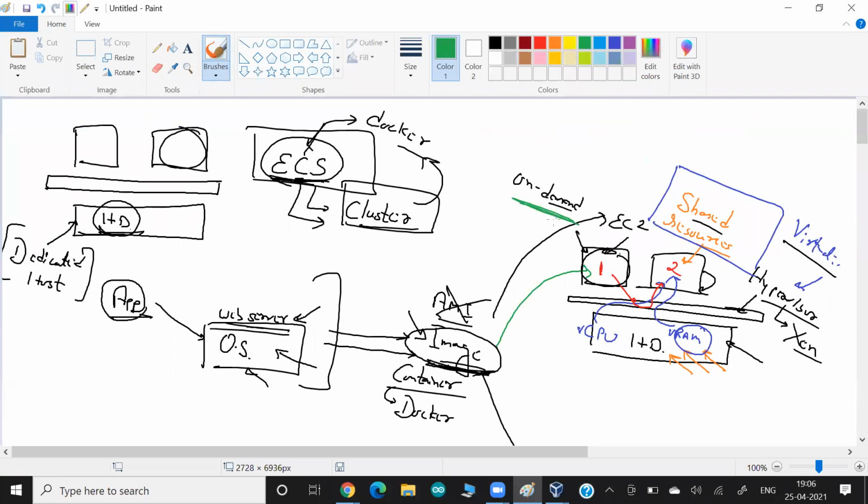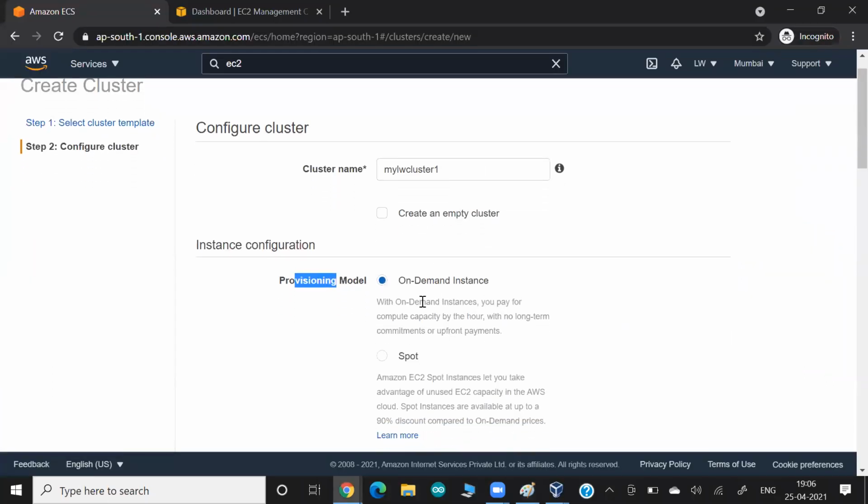This is called on demand. It's the normal standard we use a lot. Okay, that's called on demand. So do you want to go for on demand? By default, this is the way we use it: they charge you per hour or per minute. There's no long-term commitment and no upfront payment.